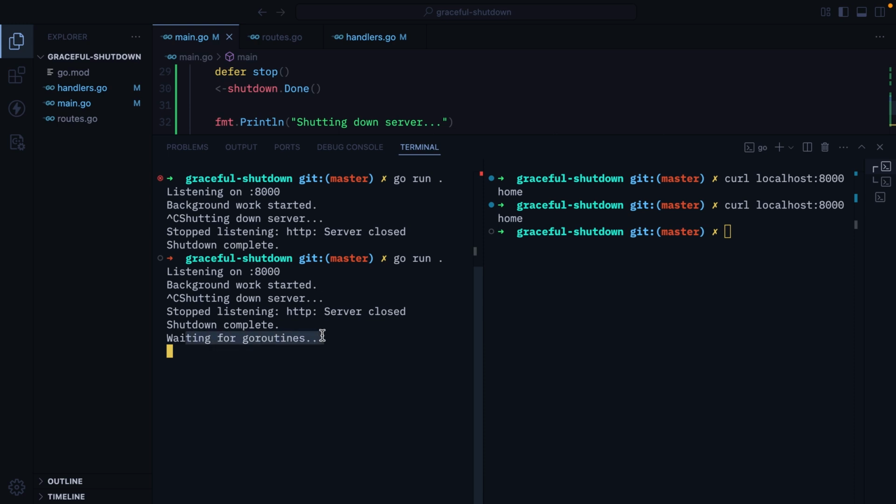And now if we run the server again, make the request, background started, close it, we'll see we are waiting for goroutines. And we are still waiting, and then background work ended, goroutines finished, exiting. And that was it. That's how you can gracefully shut down your Golang server.